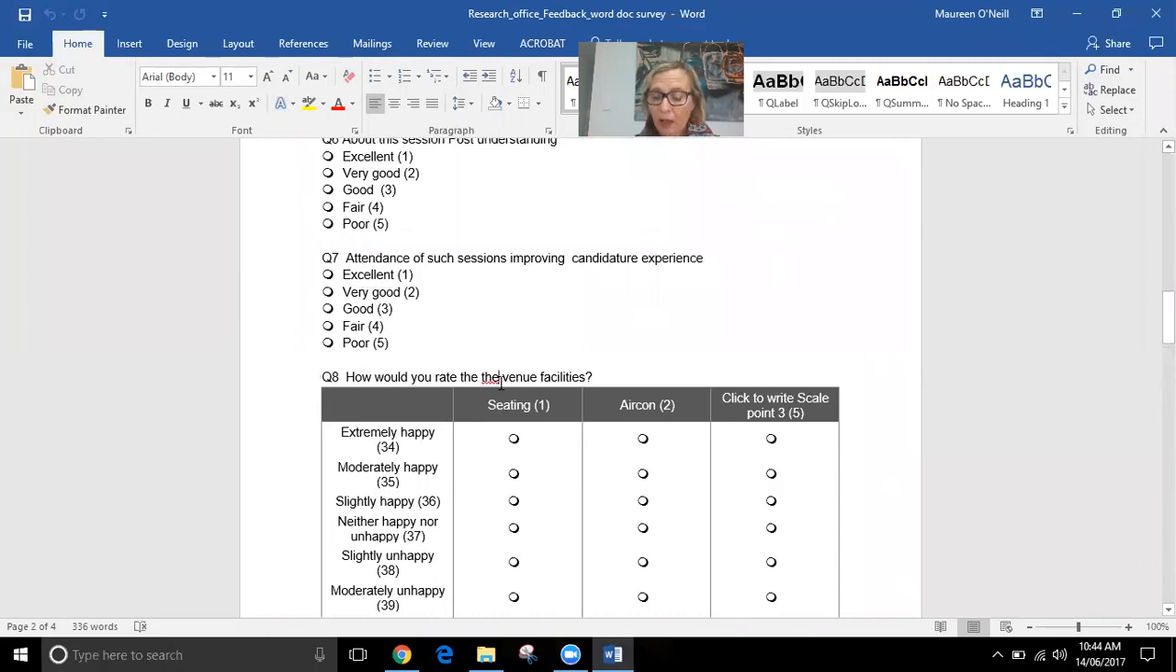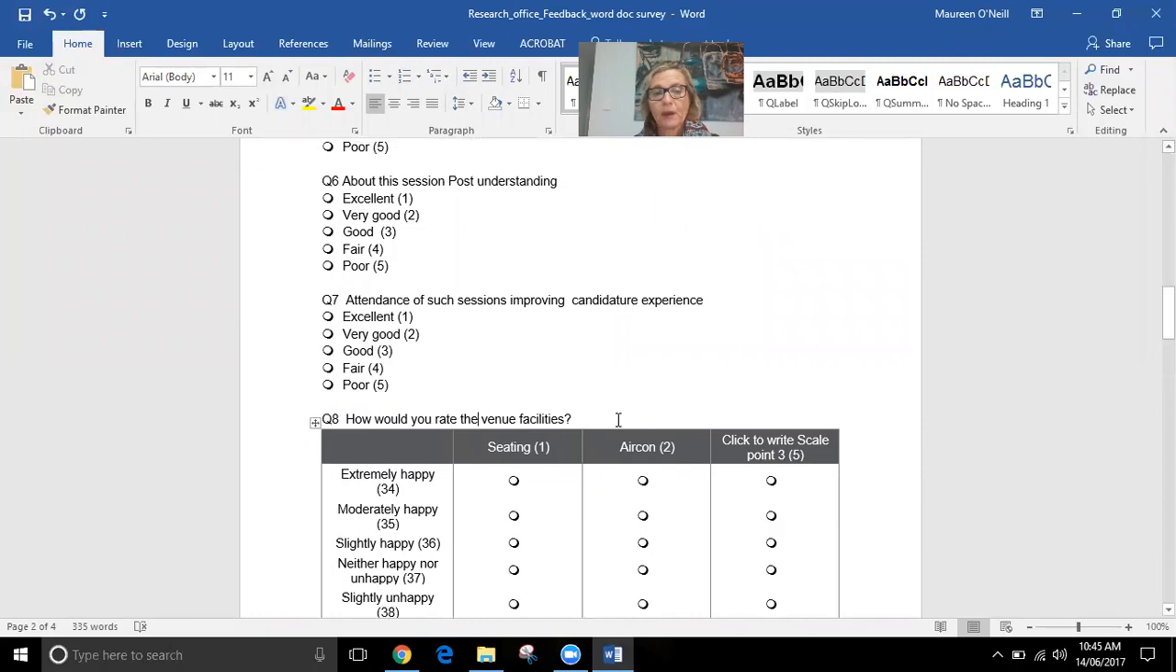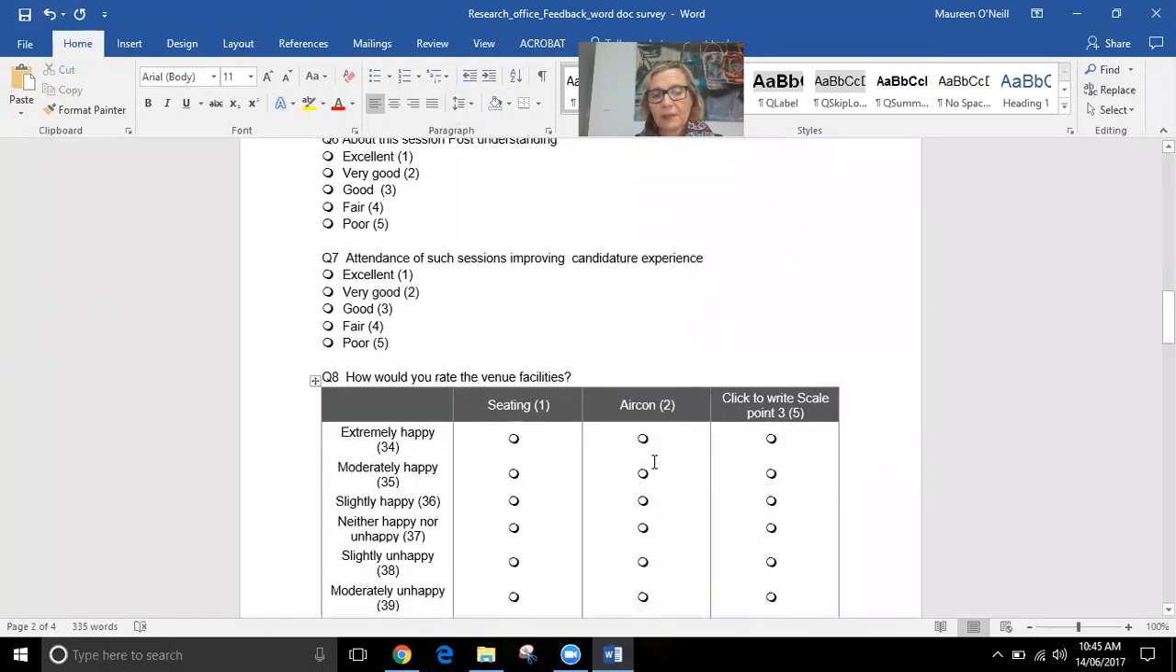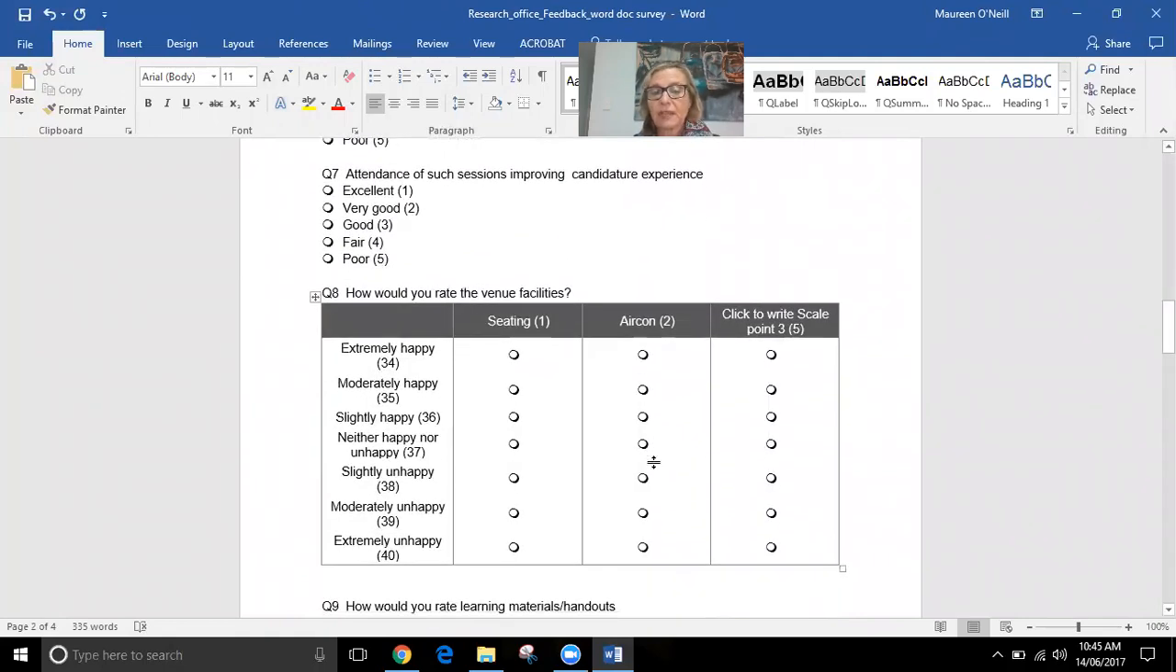And I'm able to pick up all sorts of things on the Word doc when I'm editing. I just edited that double word error out. So I can do that here before I'm putting it over into my survey.